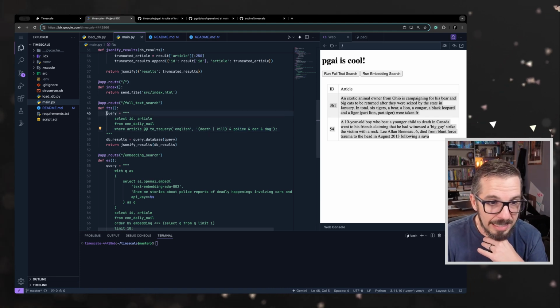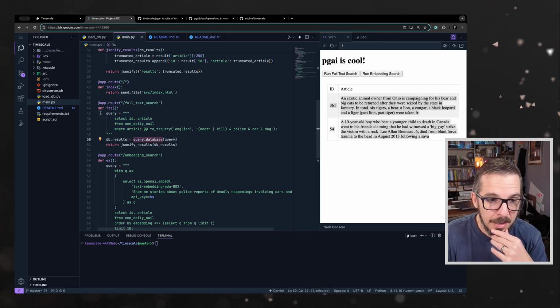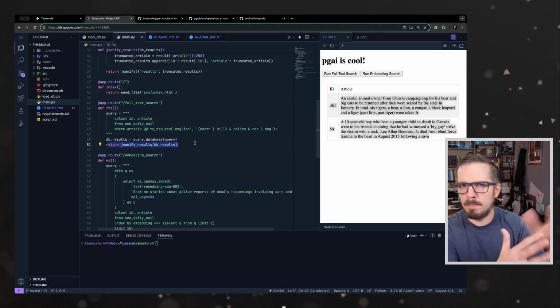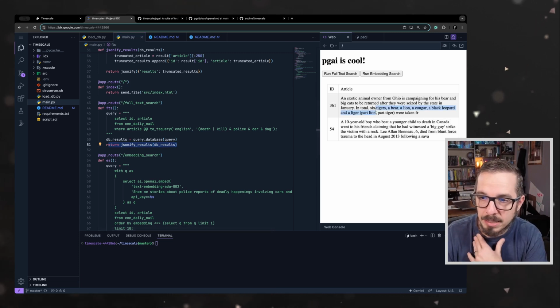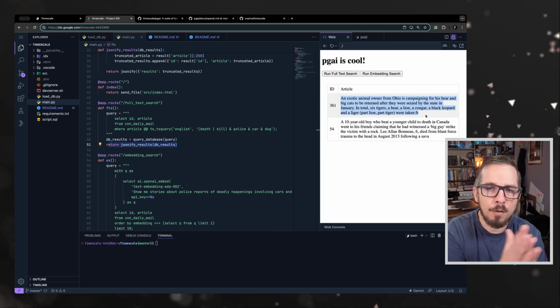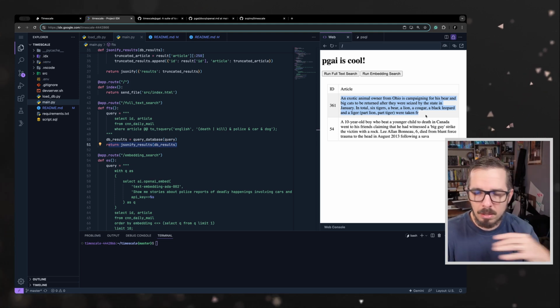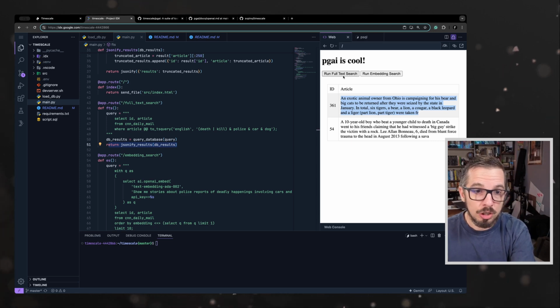Then I'm going to get the output of this. Obviously I'm going to query the database, passing this query here, and then I'm just going to return a JSON object with the contents, and this is what you get back, right? And here for the article, I'm only displaying the first 250 words because articles are very long, but that will be the result that I get from full text search.